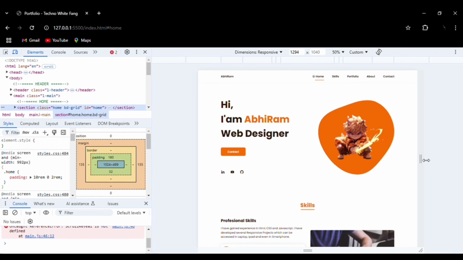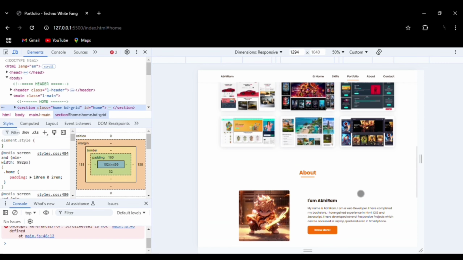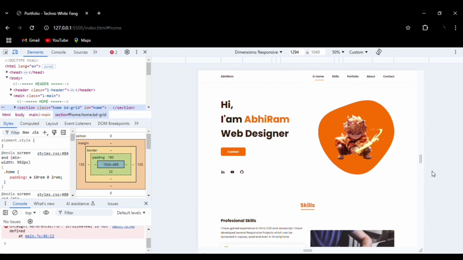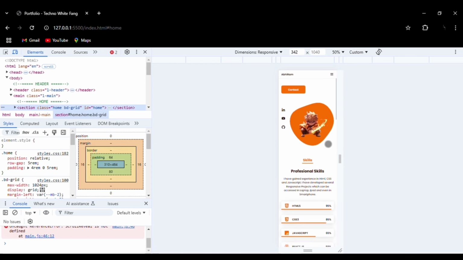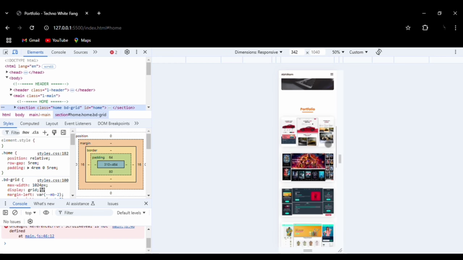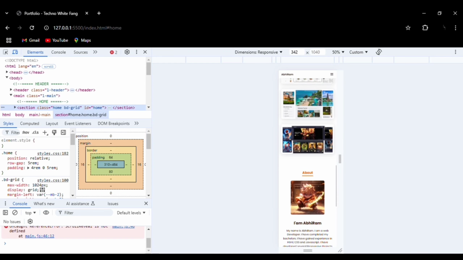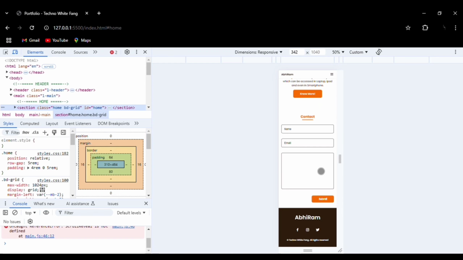Like here right now we are in desktop mode, which you can see. Now we try to go for the mobile view. Here we are, this is the mobile view of the personal portfolio website. This is the home section, your skills, then the portfolio, that is your latest projects, and about section and contact.